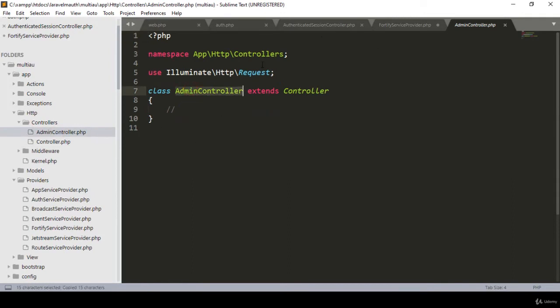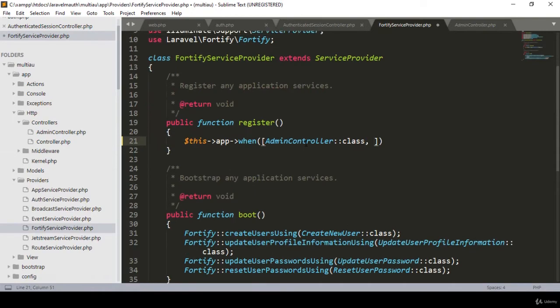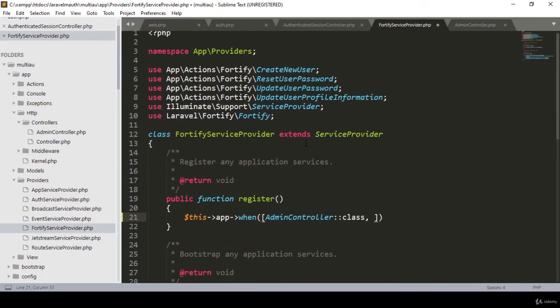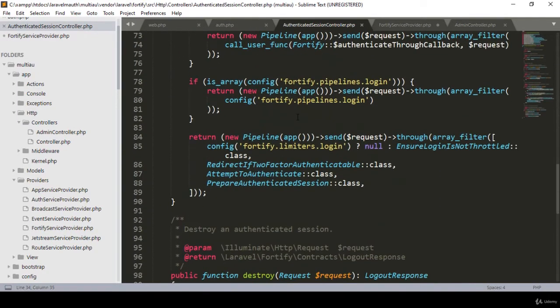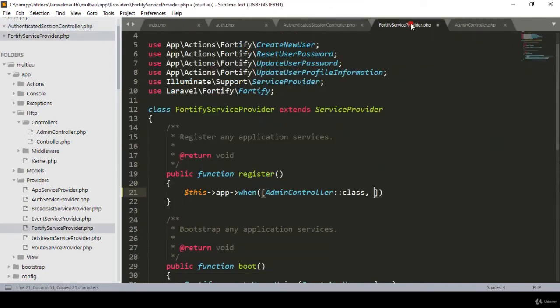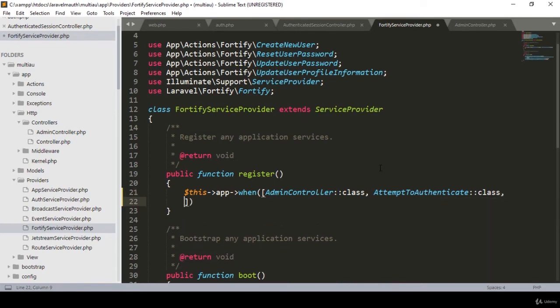Now with this admin controller, I want to add it. That means the admin controller, and that is our class. I name it that class, and two things we have to add here. This is our AuthenticatedSessionController. In the authenticated session, there are two things. You can see there is an AttemptToAuthenticate, and we also need the RedirectIfTwoFactorAuthenticatable. So both will be needed. I copy the AttemptToAuthenticate, and it will also load this class.